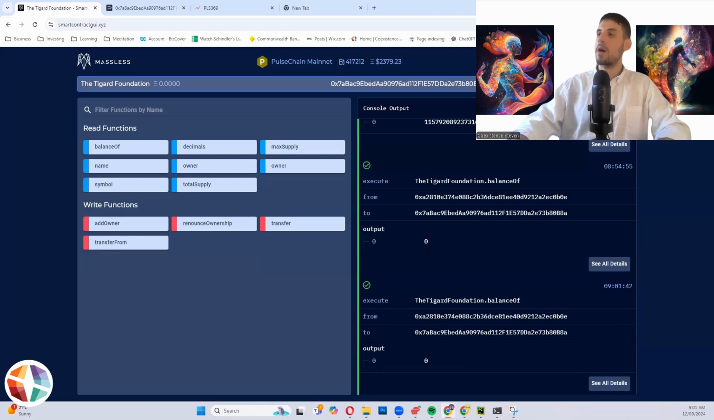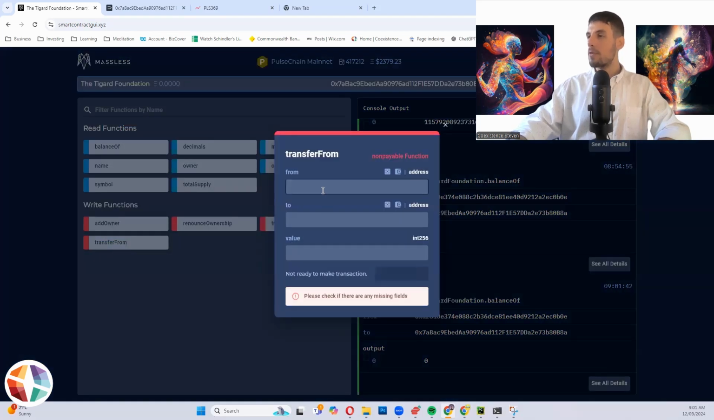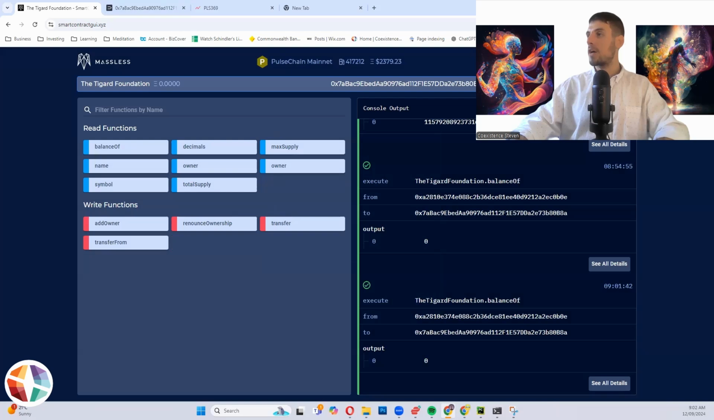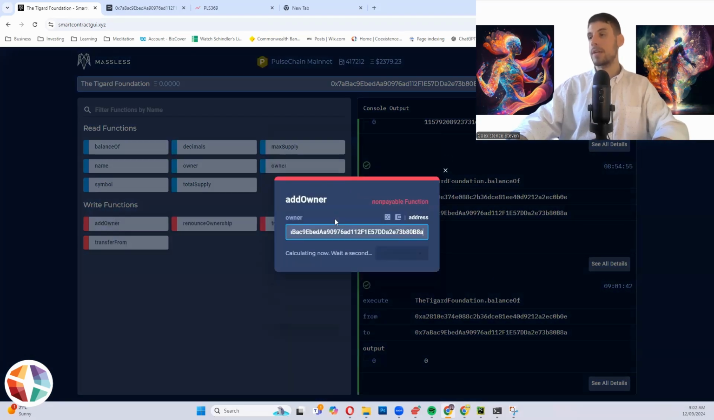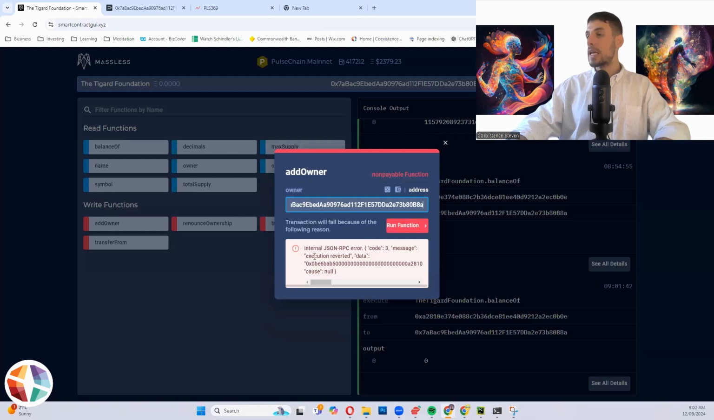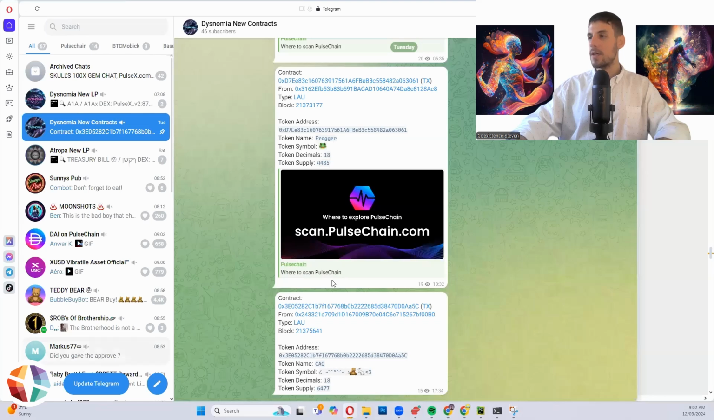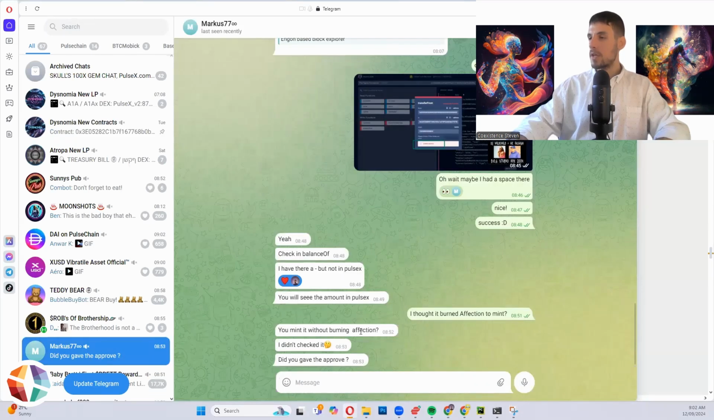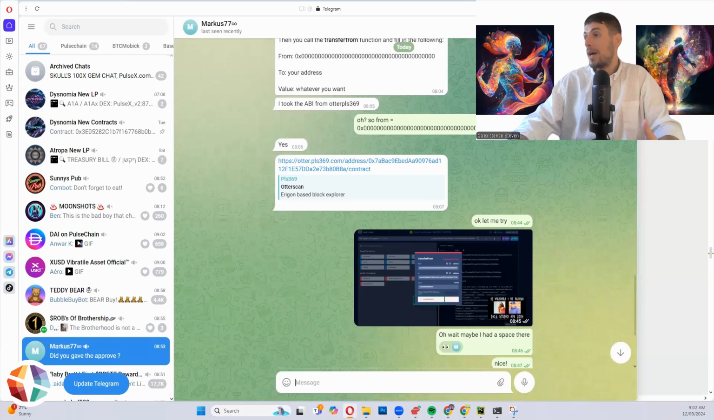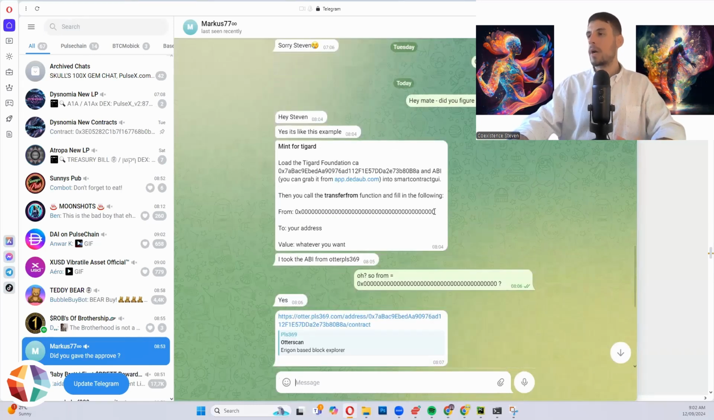So what do I want to do? Now I'm going to mint Tigard Foundation. We're going to go to transfer from, and this was the tricky part, because in my mind I just wanted to copy and paste the Tigard Foundation contract address, but this is not the case. You're getting this error. The actual thing, again shout out to Marcus, I'm not sure how he figured this out, is that you mint it without burning affection. I didn't check. I thought you needed to mint it with affection. But I noticed when I did mint it, I had the same amount of affection.